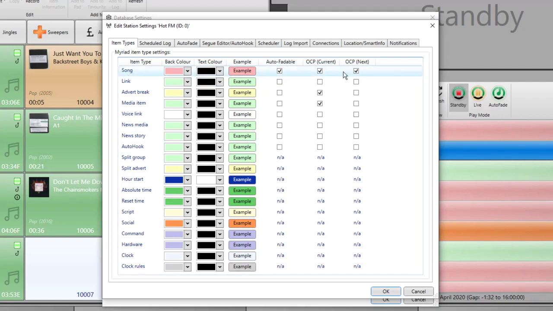You can also say whether or not Myriad should send the information about these items to OCP. So usually songs would be now and next. And in this example, both media items and advert breaks can also be sent to OCP current, which means as they're playing, the information will be updated in OCP.